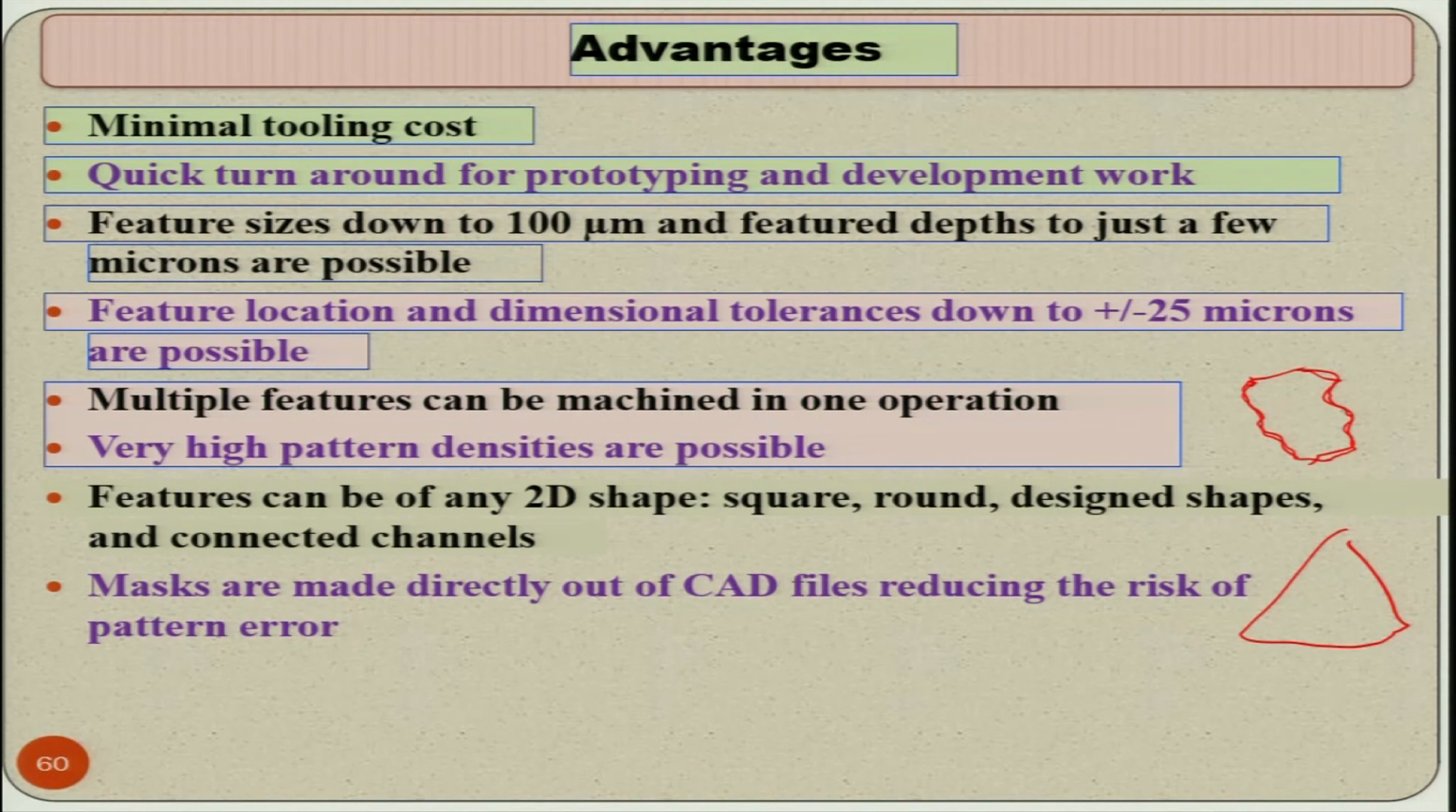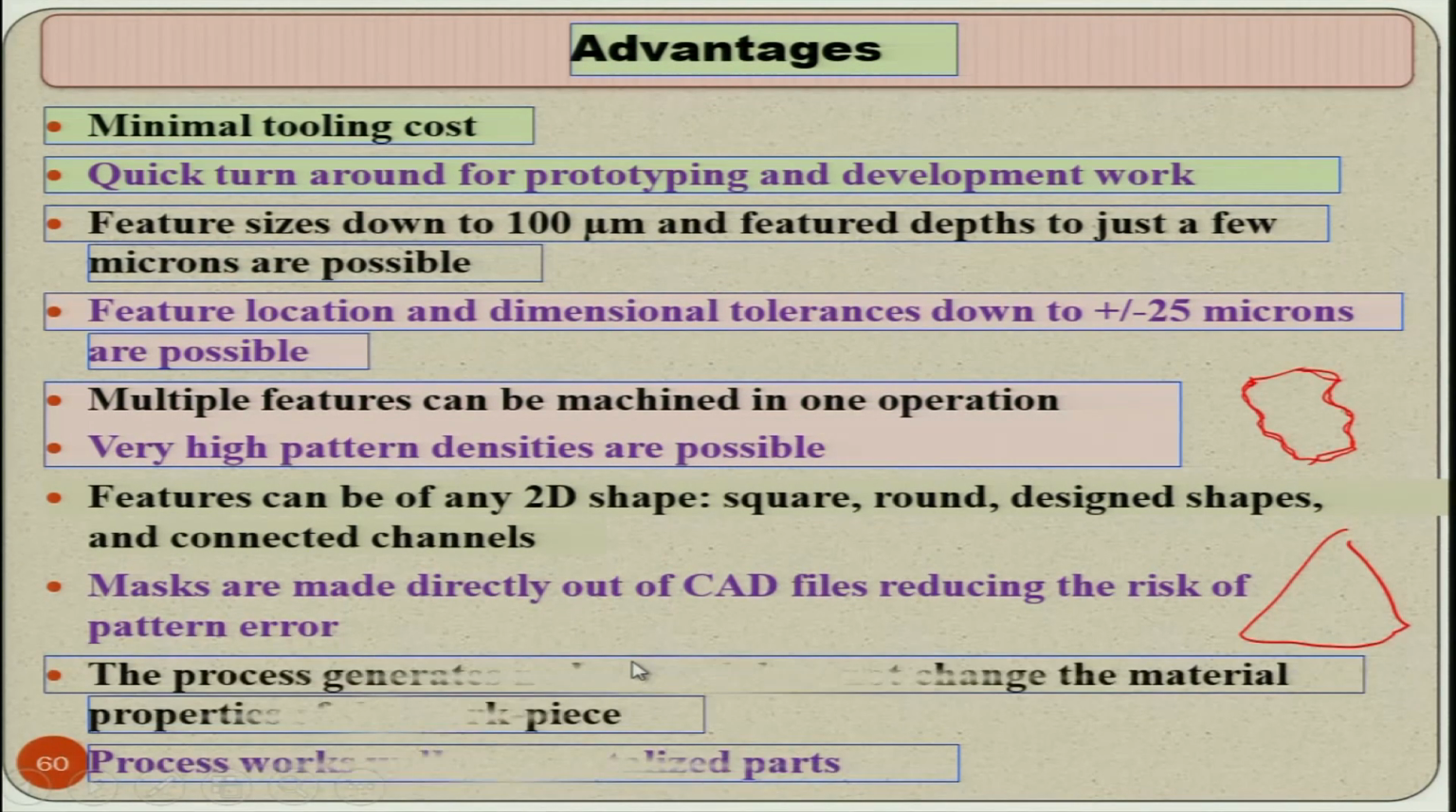For making the mask, as I mentioned earlier, computer aided design can be used, CAD files can be used, reducing the risk of pattern error. All this can be done on CNC machines also, where you can directly cut metallic parts, or even non-metallic parts, using the CAD file, and they can directly give you very nice patterns.